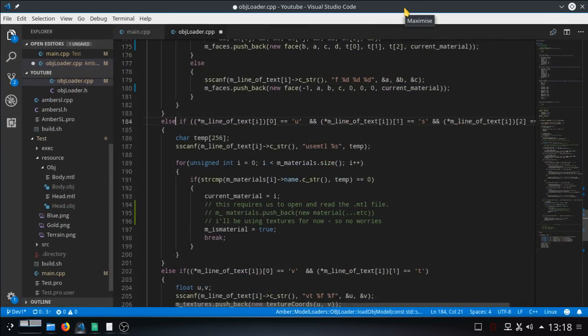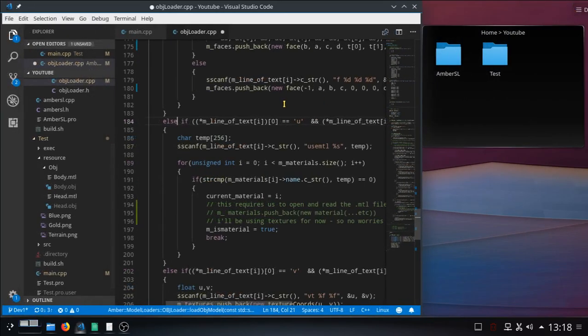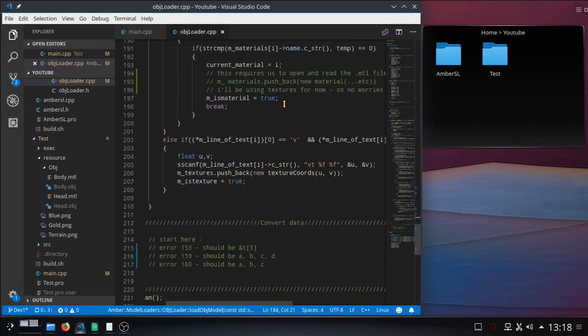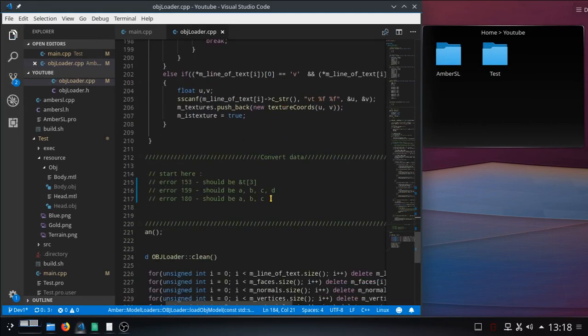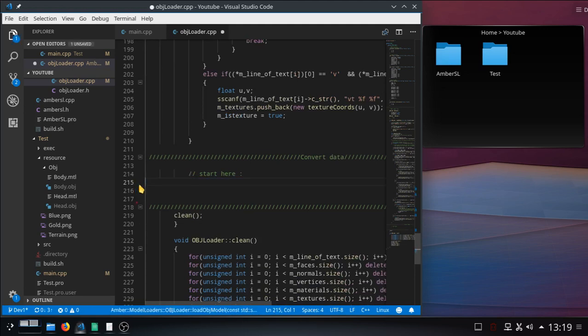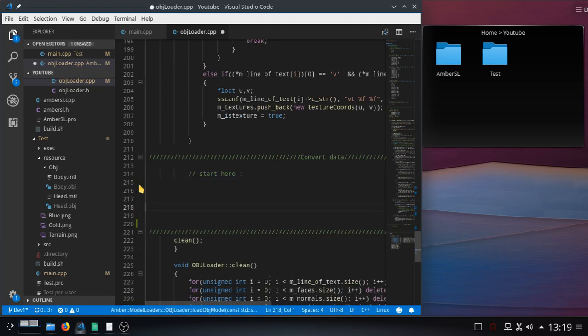Let's just have a quick look at what notes I put in. This requires us to open and read the .mtl file, and materials, pushback, new material, etc. And I'll be using textures for now, so no worries. I'm going to be doing textures separate, so I'm not even going to bother with that, but that's just a note to myself what to do. Yeah, that's okay. Save that out. Looking good. Let's get rid of the error list. There we go. Fantastic. Those are just ones I spotted whilst doing the review on the video.